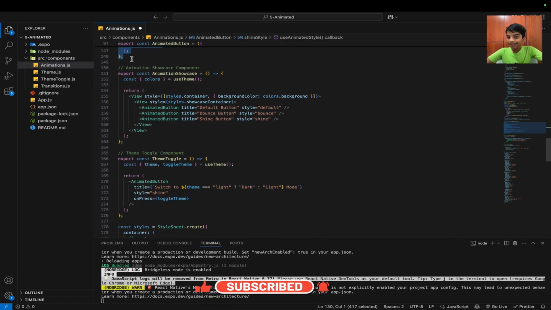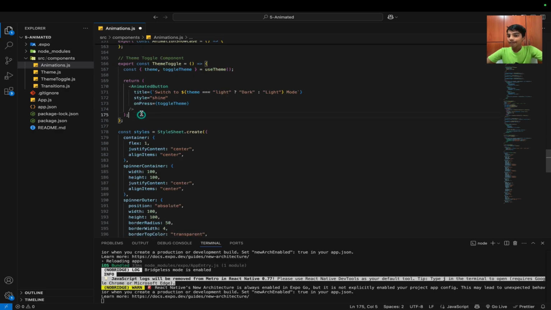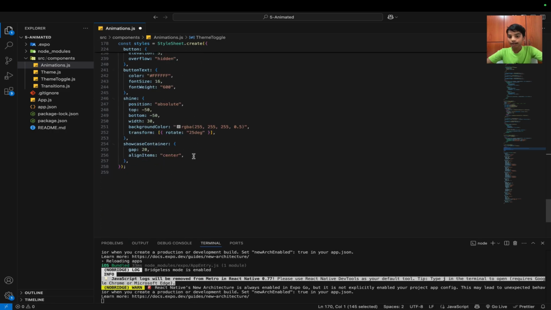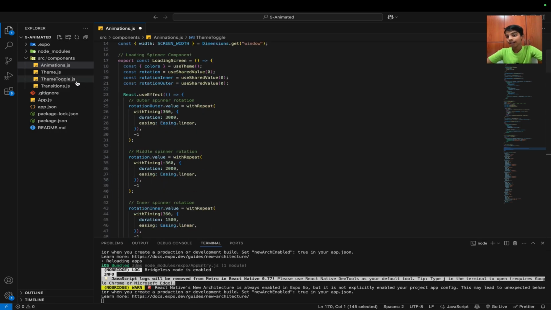Then this is the animation showcase component. Over here we have our animated buttons. We have the default button, the bounce button, and the shine button, and we have the styles. So we set it to default, bounce, and shine. So then over here we're exporting the theme toggle component, so that we have our theme functionality, and also we have the animated button over here. Then over here we have some styles. So now this is how we do animations.